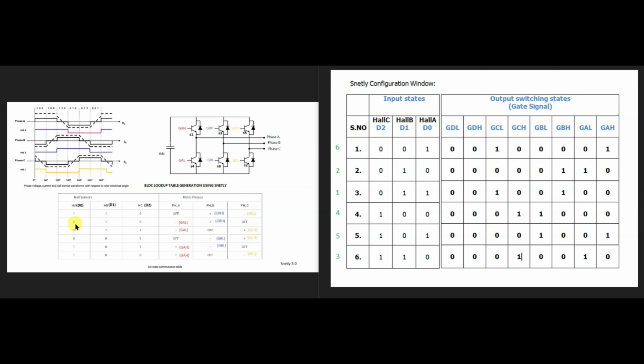Then for the second state 010, I need to enable my GAL and GBH, and for this state these two gate signals will be conducting for 60 degrees. Similarly for all other states, we need to enable the gate signals respectively, and each gate will be conducting for 120 mode of operation.